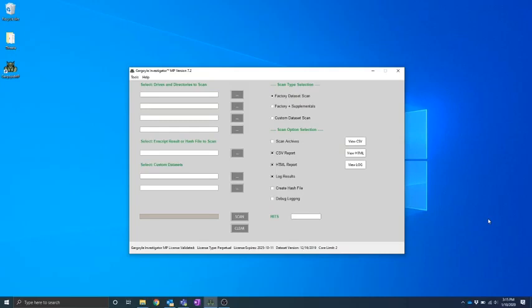It features a new and streamlined user interface and introduces exciting new functionality such as enhanced reporting engine, improved logging, and enhanced scan performance. The main user interface, UI, is separated into 5 segments: drive and directory scan selection, InScript or hash file to scan, custom dataset selection, scan type selection, and scan option selection. You may select specific directories, entire drives, or forensic disk images mounted within your file system.